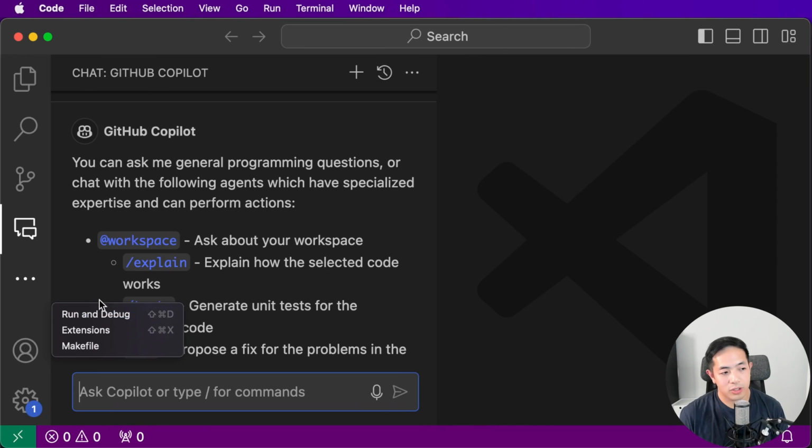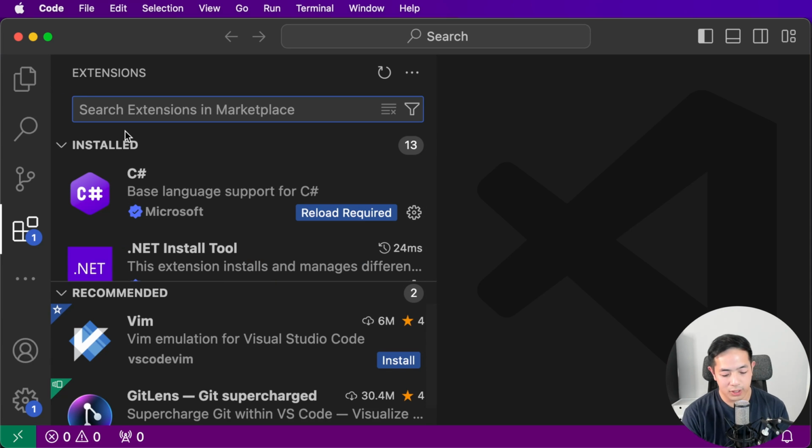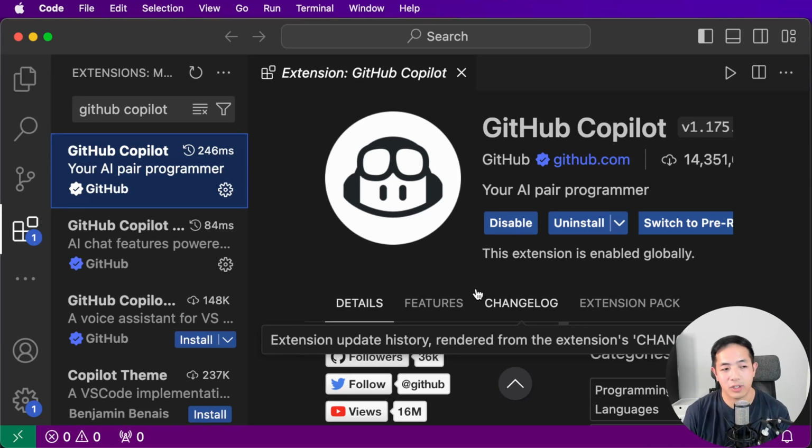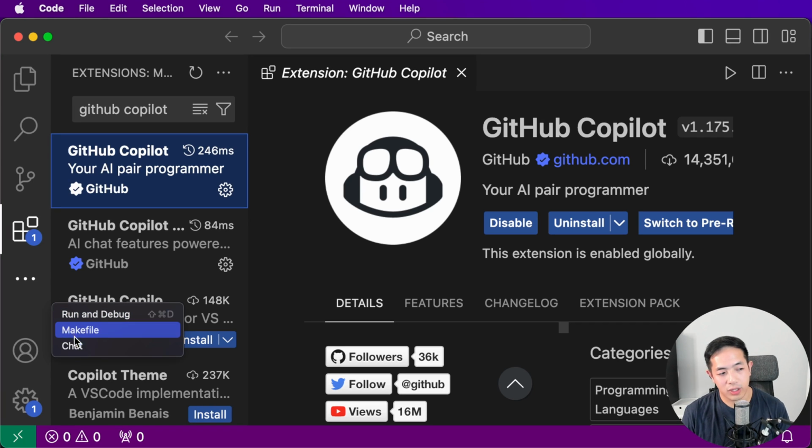Alright, so in order to use GitHub Copilot in Visual Studio Code, you need to go to your extensions, and then you just type in GitHub Copilot. You click on this and install it, and then you'll be asked to log in to your account. So you're going to need an account with GitHub. After you log in, you'll have access to this chat, and this chat is a chat with GitHub Copilot. It's similar to ChatGPT.